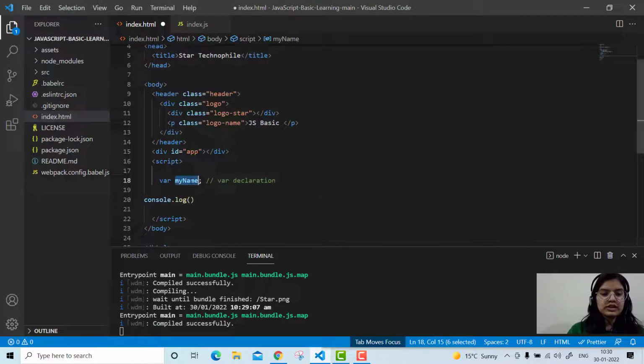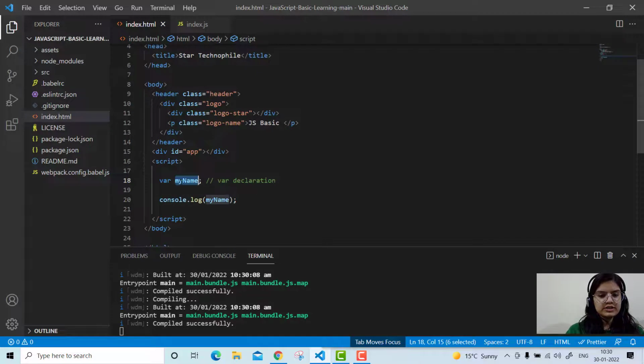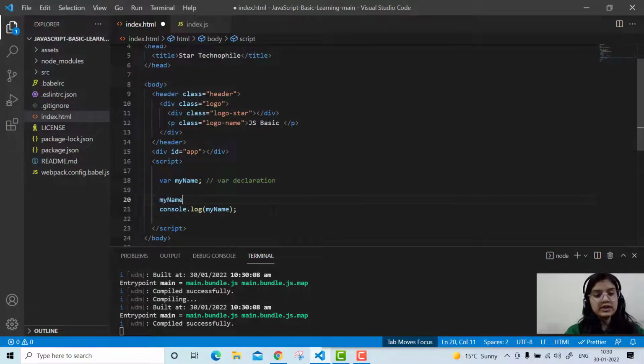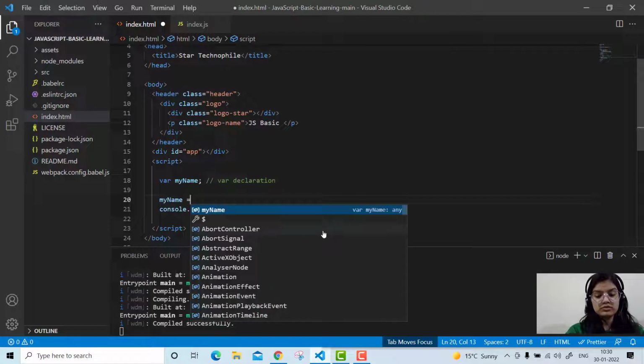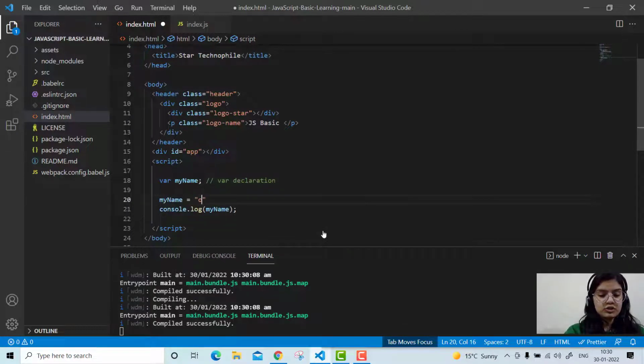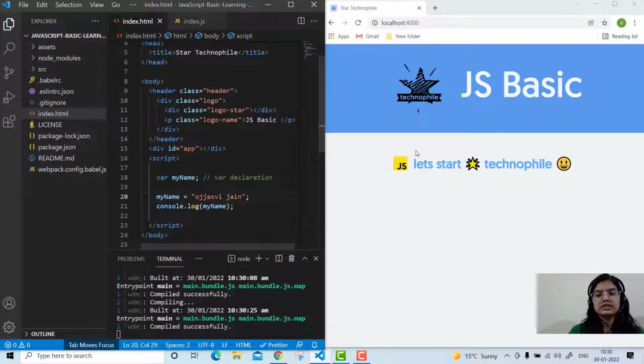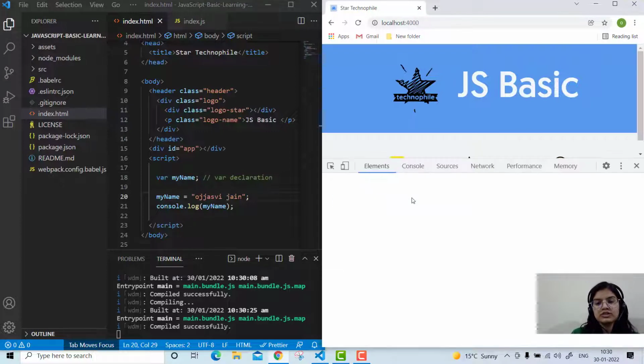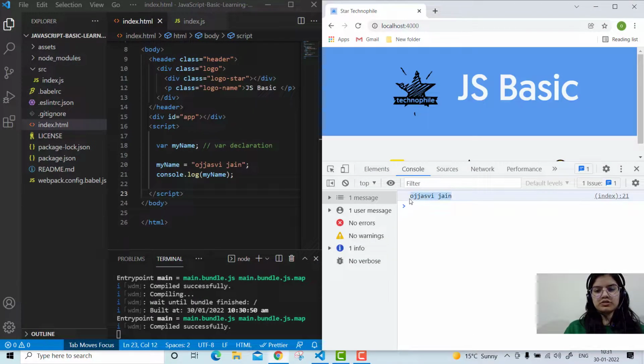You can see this in the console as well. First, let me initialize this variable with my name also. So Ojasvi Jan. Let me initialize this variable with Ojasvi Jan, and now you will see it in the console part when you inspect it. This is Ojasvi Jan.